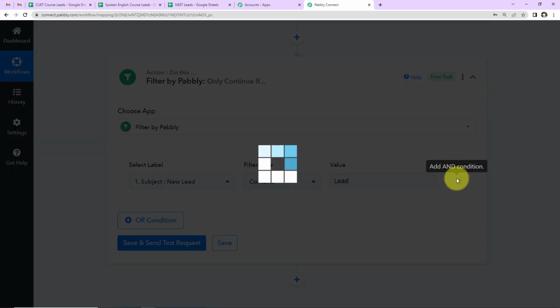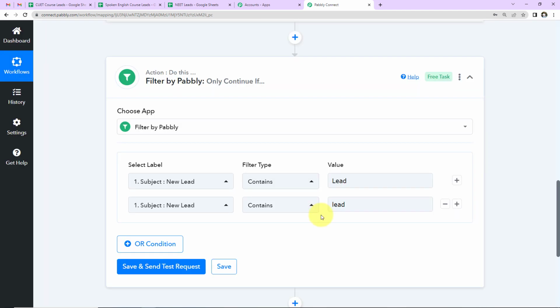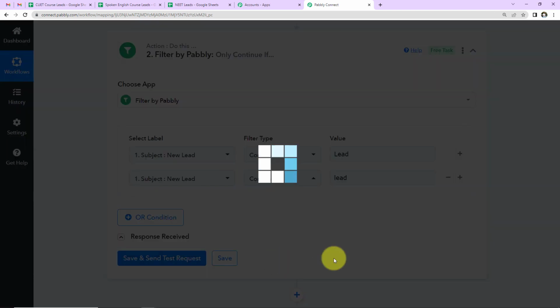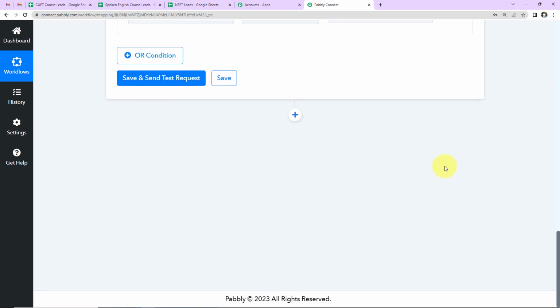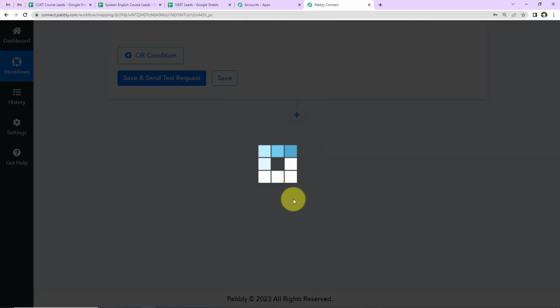And I'm going to give another condition. So here our objective is if the subject contains this word lead in capital letters or in small letters, then only the workflow should continue. Okay, now here I'm going to click on save and send test request. And as I do that, here we have received the response, which is the status is that it is a success. Next, I'm going to add another action step.